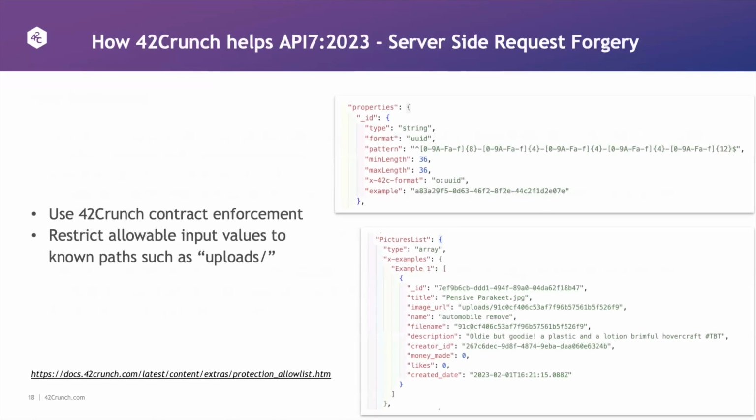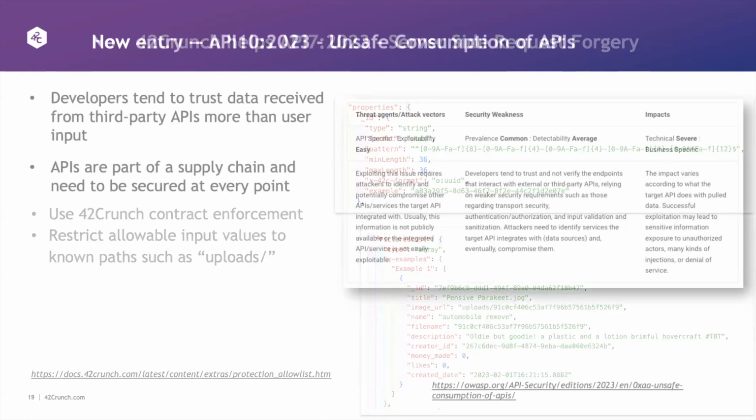Again, how does 42Crunch help with that? It comes back to that point of input sanitization and validation on your API. If you've defined your data, and you should, within your OpenAPI definition, we can enforce that at runtime in your firewall. There's things that we can do, like restrict paths that are being accessed to a specific known path, rather than allowing people to modify and inject that at runtime.